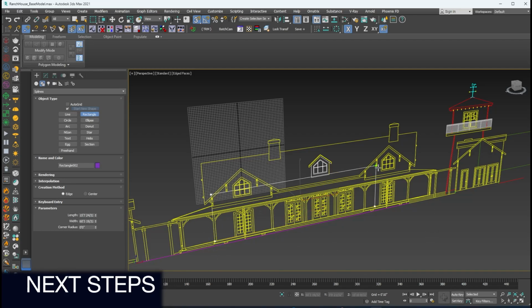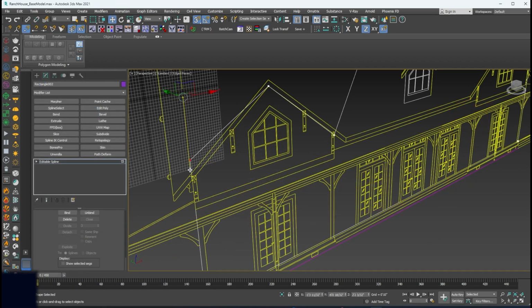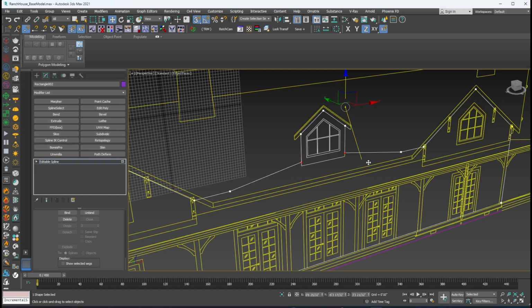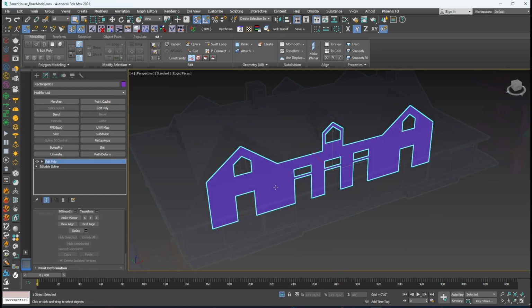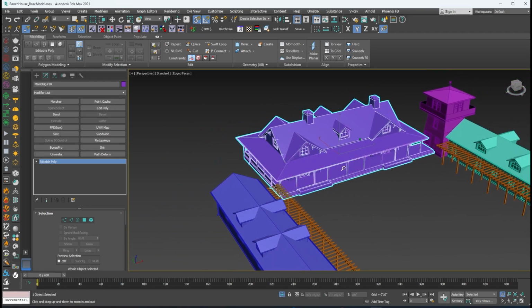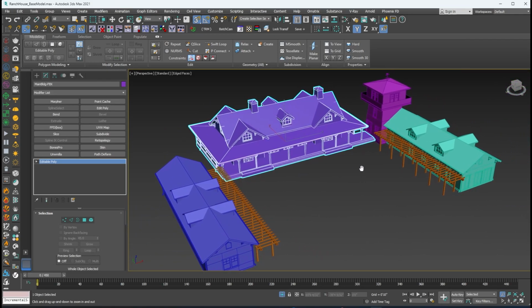With all the AutoCAD drawings organized and protected in 3ds Max, we can now quickly create base models for our buildings using splines, snaps, and grid helpers. I'll be covering this process in the next lesson.